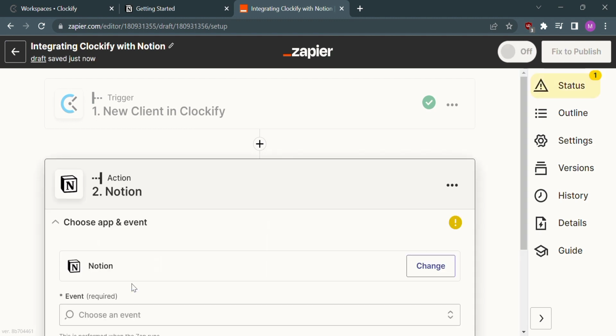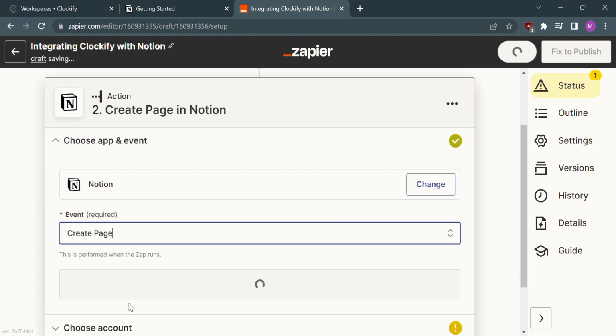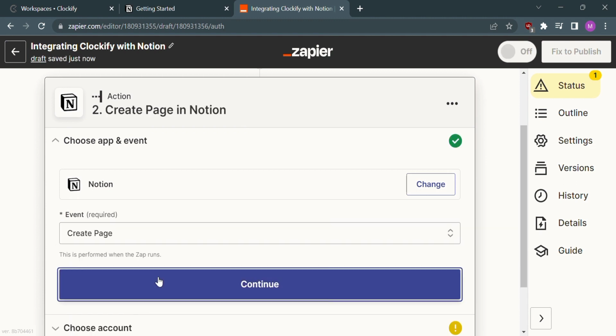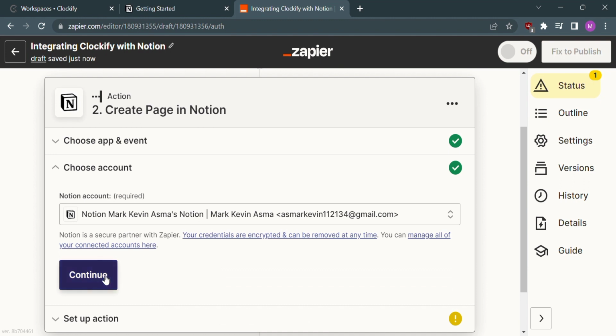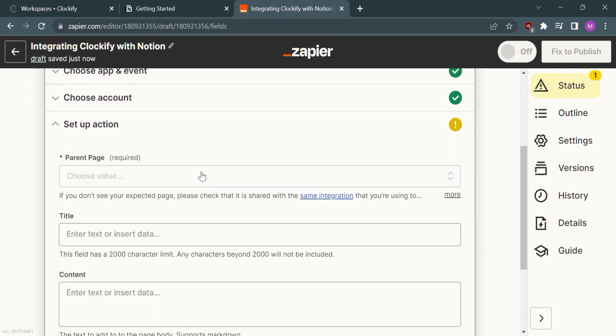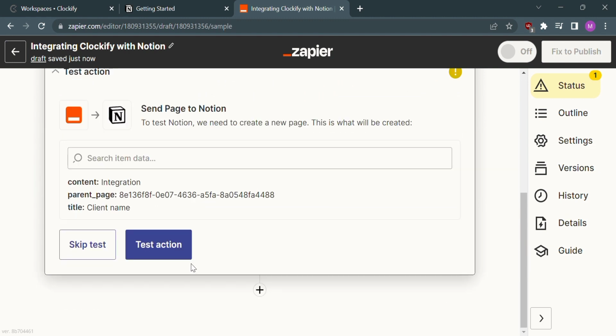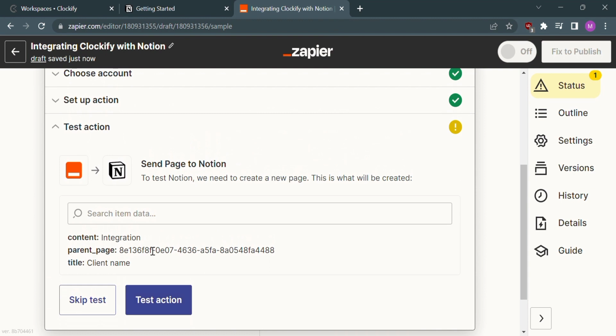And it will direct us in here, in which we need to fill out all the required information and details to proceed. And after that, just fill out the required details and information. And then by clicking test action, it will now integrate Clockify with Notion.